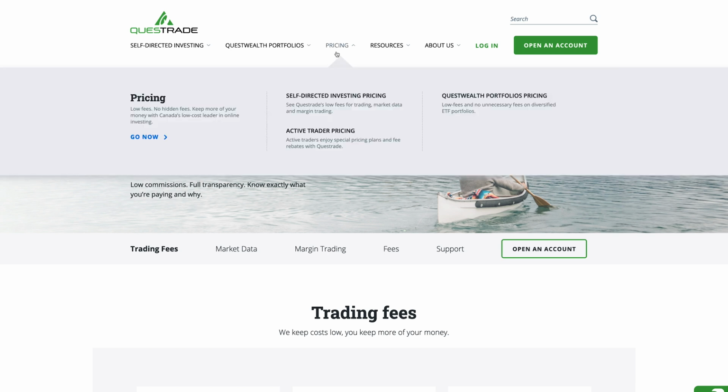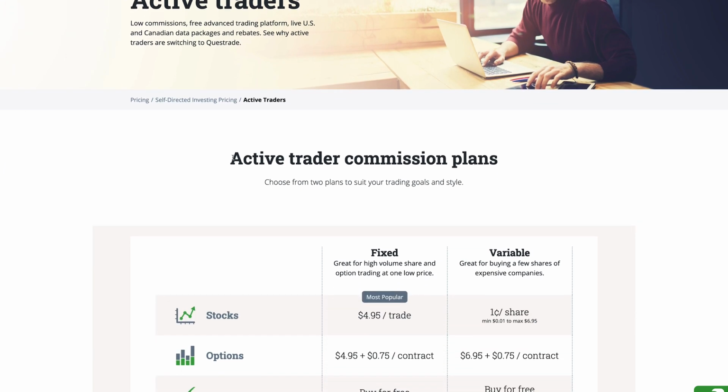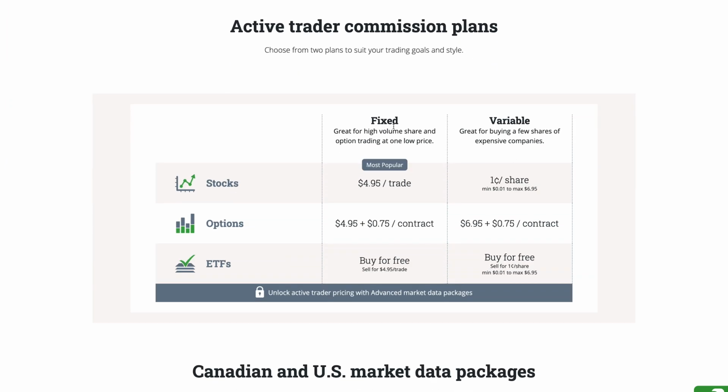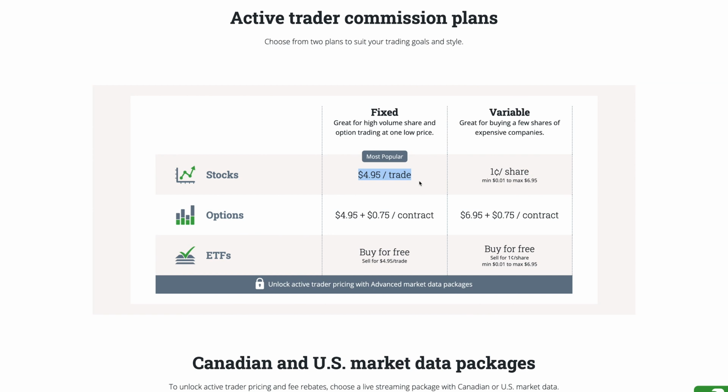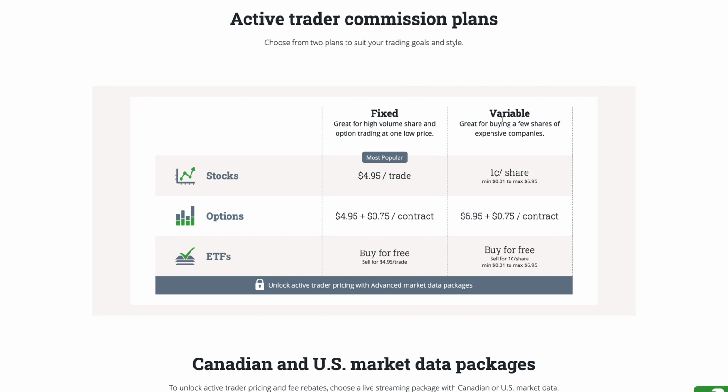If you decide that you're going to go with an active trader plan, you're going to have to choose between 2 separate plans, with the main one being a fixed fee model of $4.95 per stock trade regardless of the amount of shares, where with the regular account you could potentially pay up to that $9.95 per stock trade depending on the amount of shares. Your options contracts are also going to be cut in half at $4.95 plus 0.75 cents per contract, and the ETF pricing model is also upgraded at only $4.95 per ETF sell order.